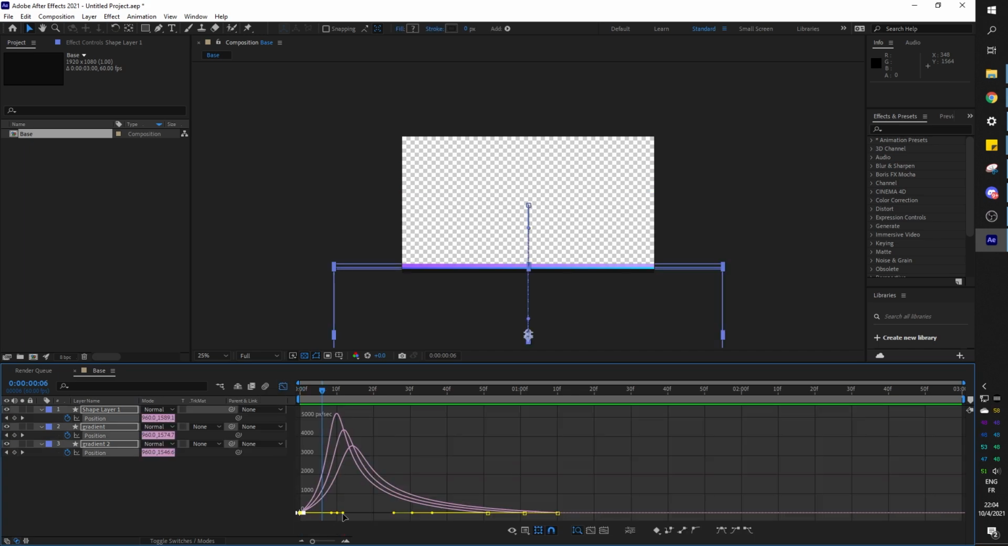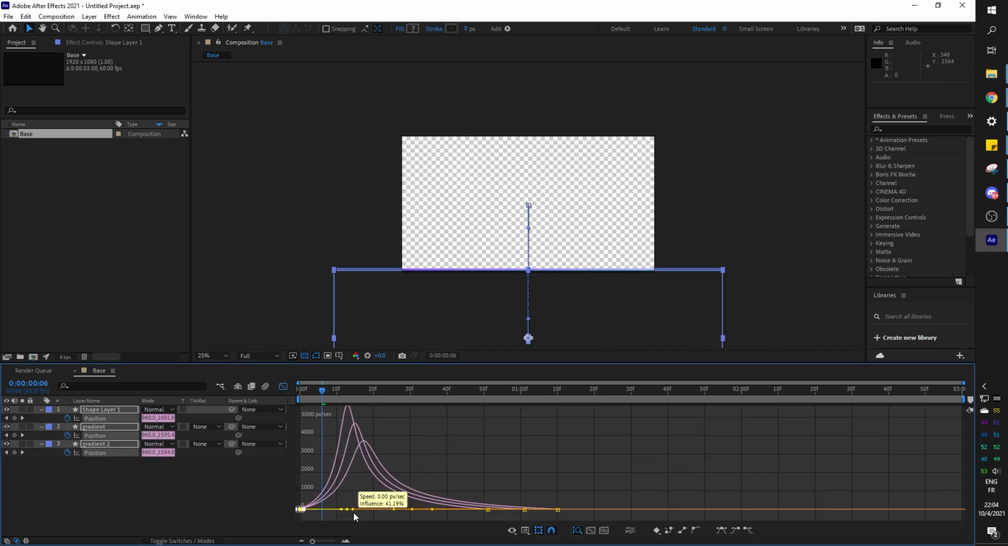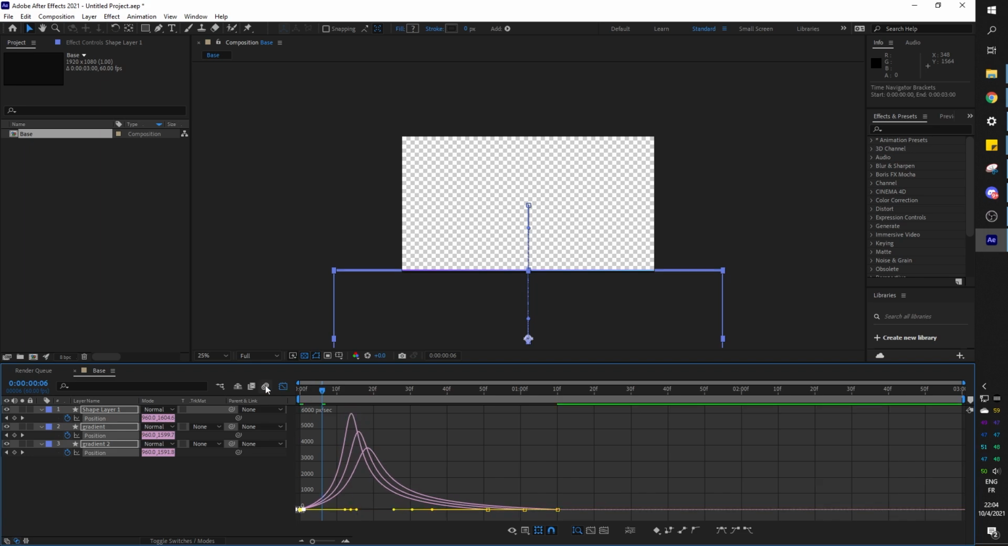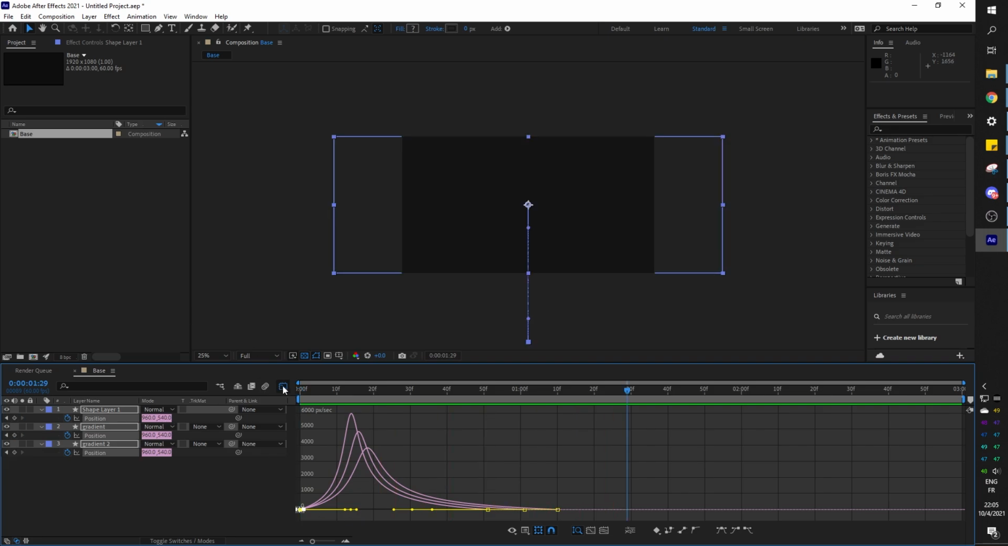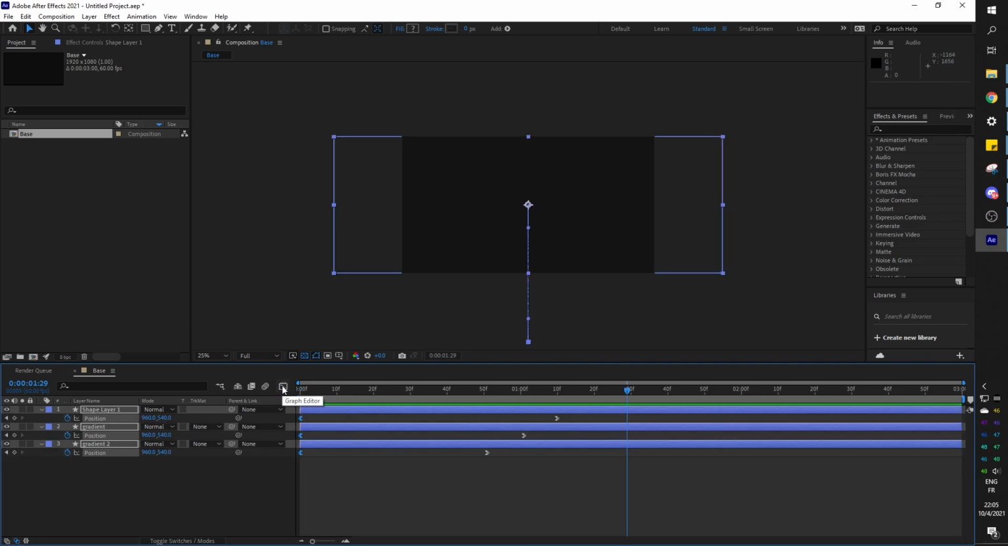I actually maybe want a little bit more here when it's starting. So ease out. Nice. You can see what it looks like. Okay, cool. So far so good.